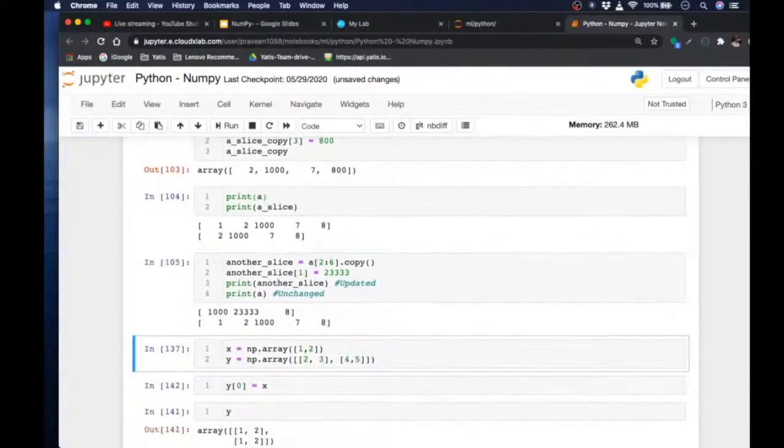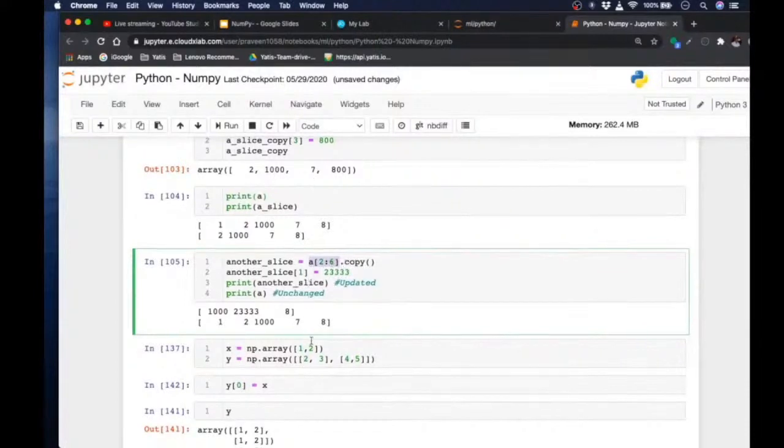Another example, just to further show you: I can create a copy directly here. I've declared a slice and a copy of it, but not necessarily first assigning the slice to a variable. That also works.